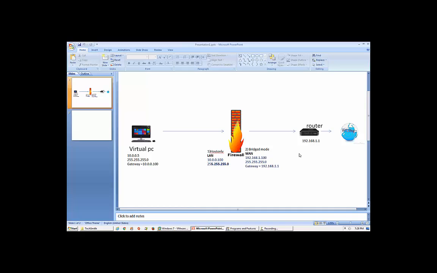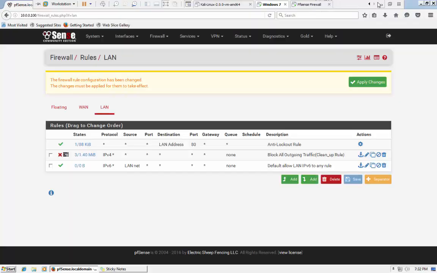A rule will only work for entering traffic, not for leaving traffic. Traffic going outside is entering from the LAN and leaving the WAN, and traffic coming from the internet is entering the WAN and leaving the LAN. So this is very simple. Okay, let's make a rule now.